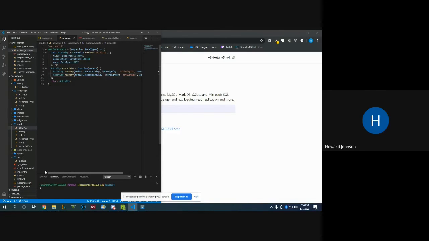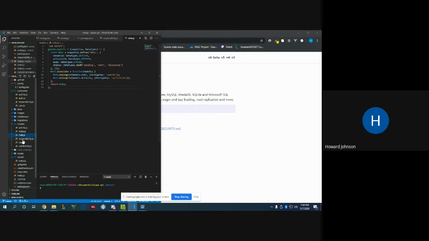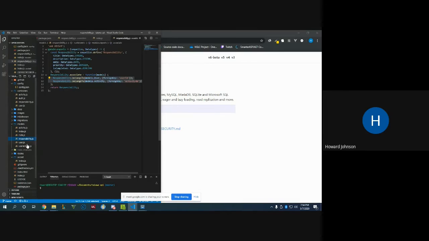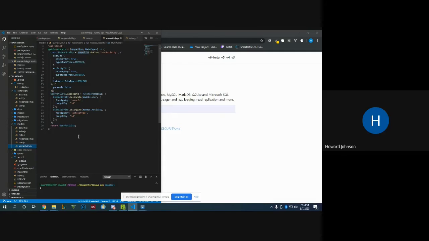Specifications for that will come shortly. But yeah, and as you can see, things like foreign keys and everything are defined here as well. The same thing for notes, responsibility, user, and user activity. And user activity, you can think of it as an intermediary table, like a many to many, if you're familiar with that.